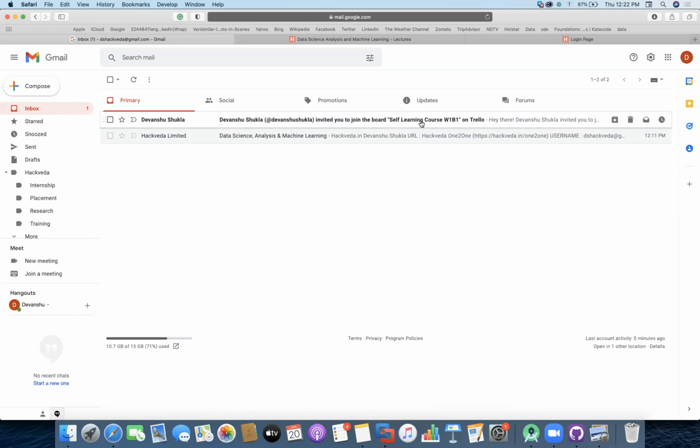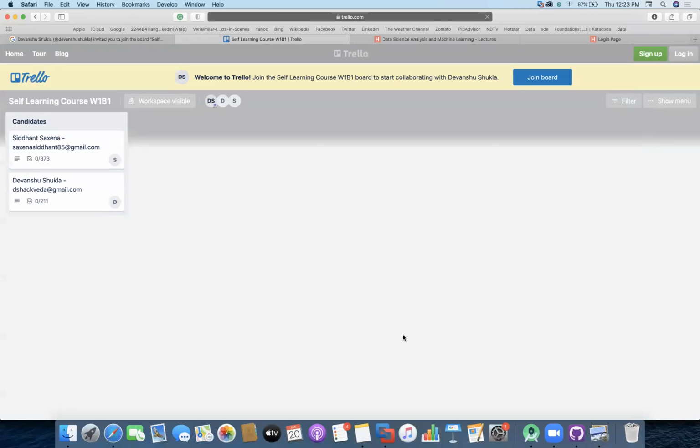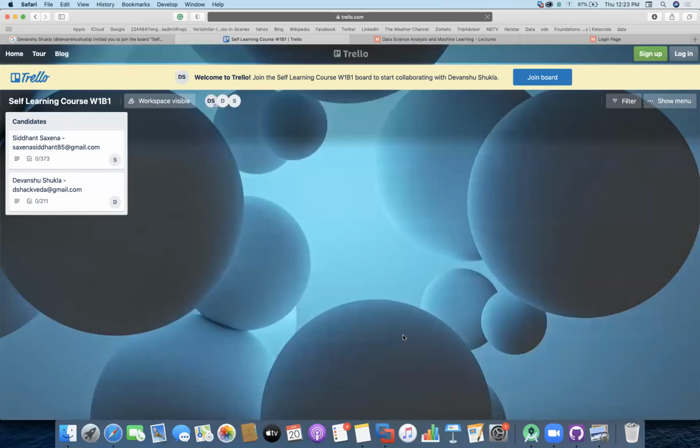So your team name might be different, and you will get to know in which team you are added. So once you click on this email, you will get an option to go to the board. Once you click on go to board, you will get to see the board where we have maintained your card. In this Trello card, all your tracking will be done. This is the medium with which you will be communicating with Hackveda.